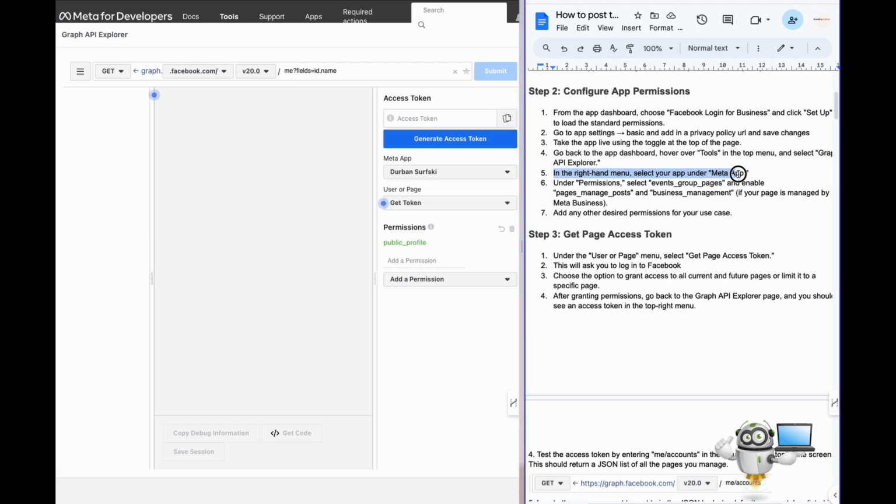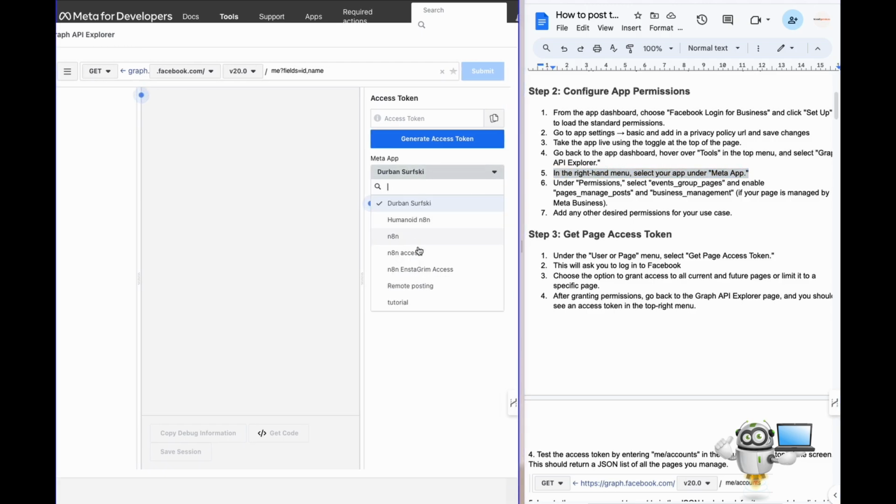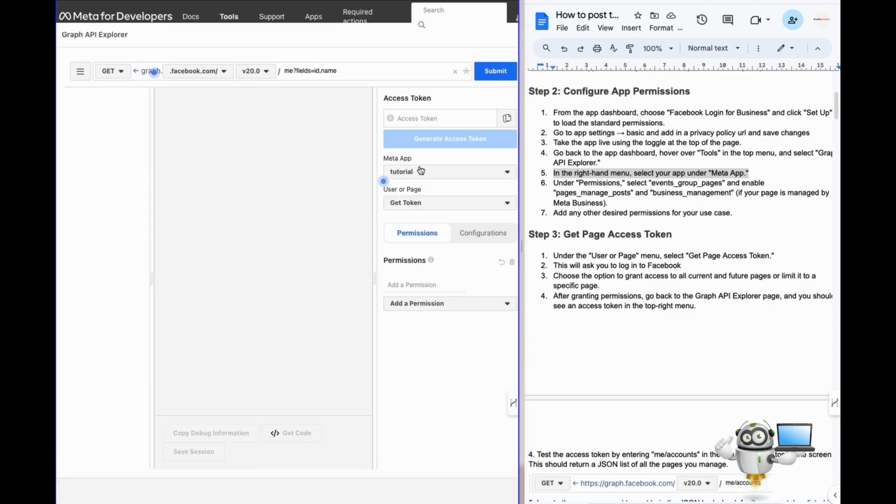In the right-hand menu, select your mobile app under Meta app. So here I've got a couple of these, and here's the one we're working on now. This is our app name. You've just made this app. You'll recognize its name, tutorial. Okay. And under permissions, here we go.